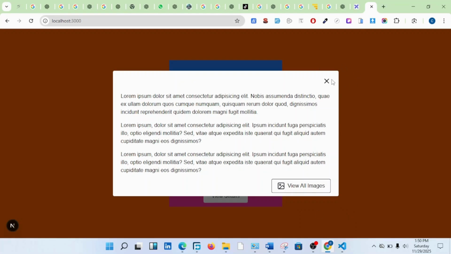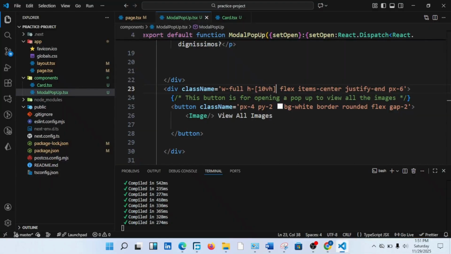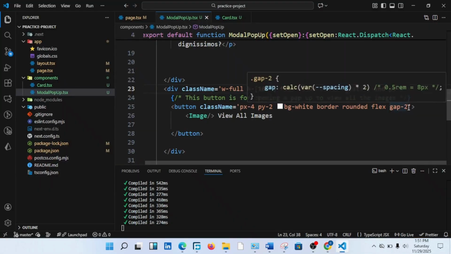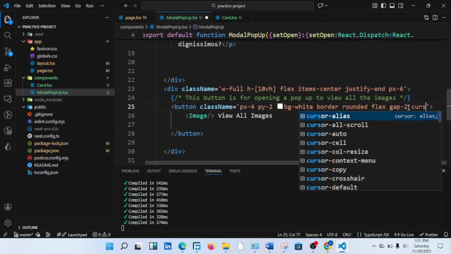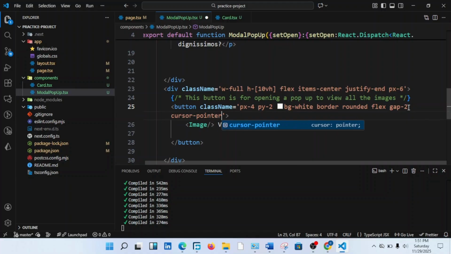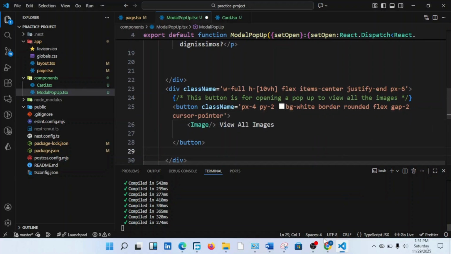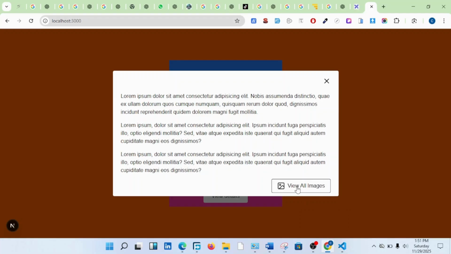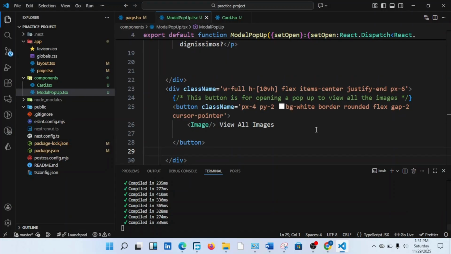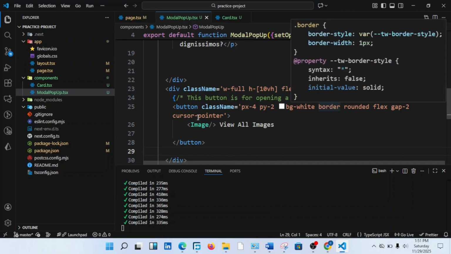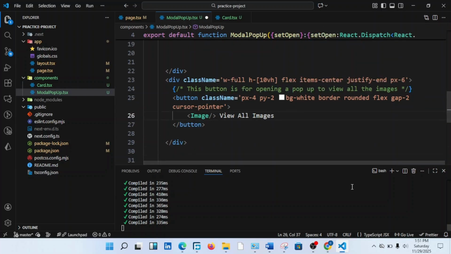So members, the pop-up you're seeing here, this one is now another button. Let me put cursor pointer, just like this. So when I point on that button here, it's now good. This button you're seeing here is responsible for opening a pop-up to view all images.